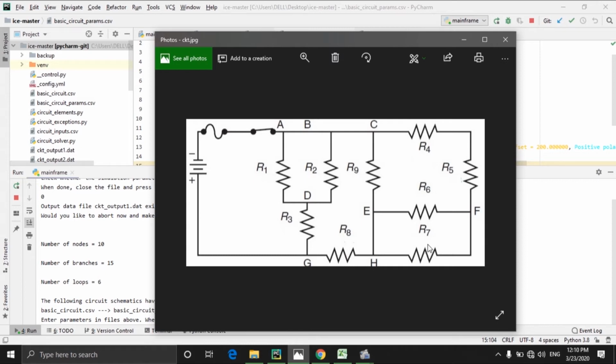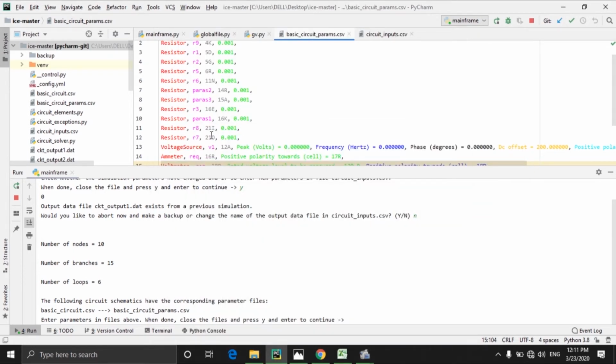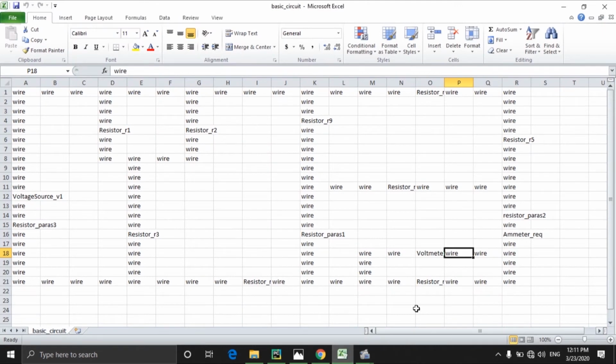So load resistance means there should be a value. So here the value is 0.001. So let's consider the load resistance as 200 ohms. So we have to change to 200. So now the R7 resistor is having 200 ohm resistance, and I want a particular voltage.